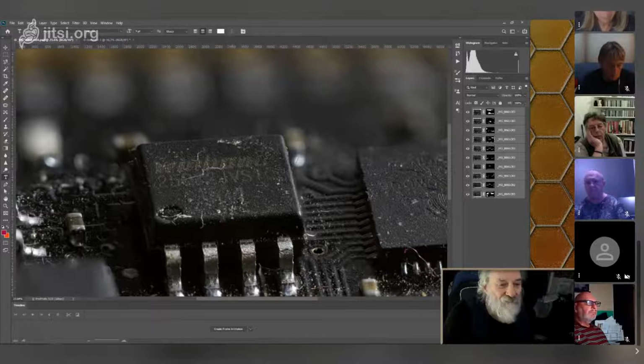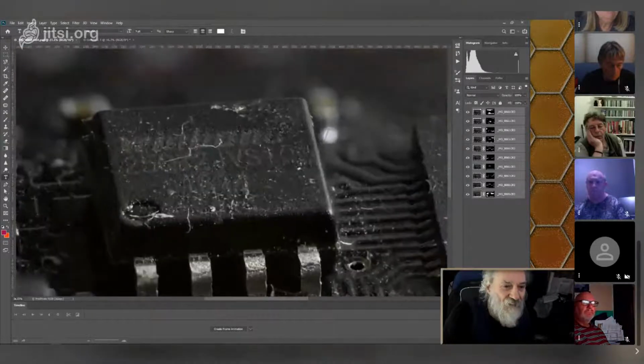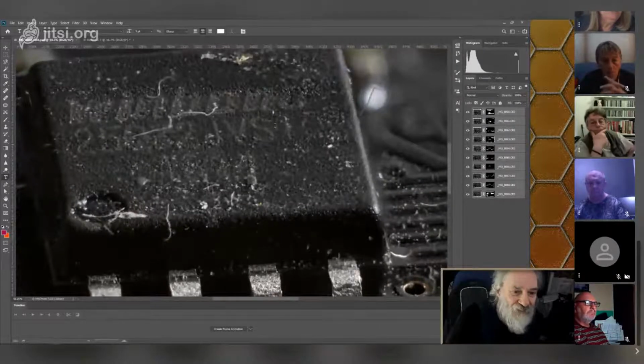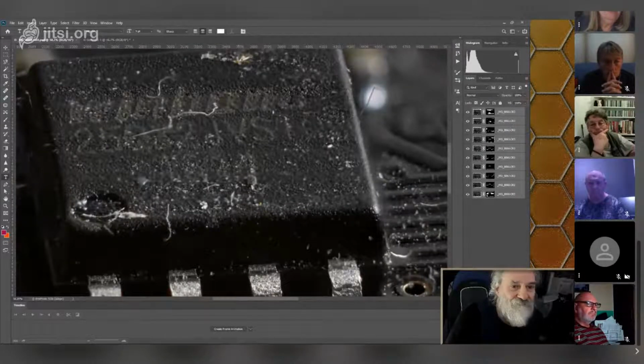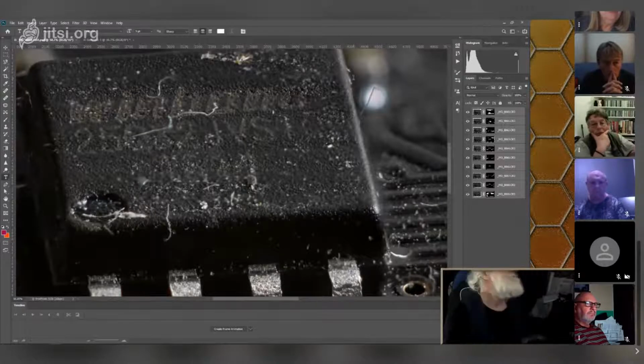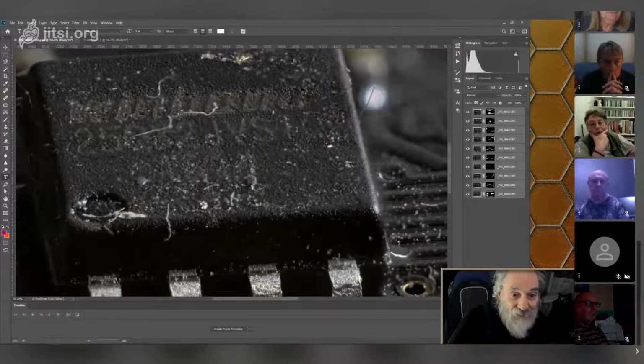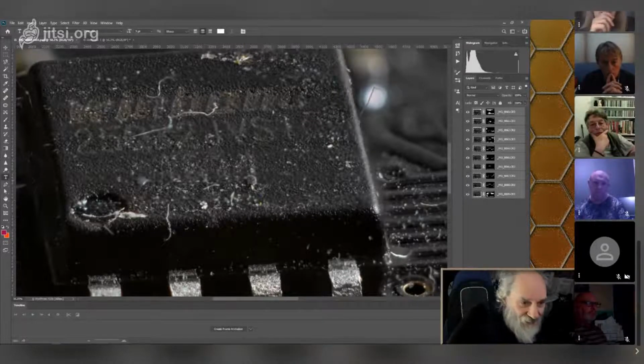So, but if you look really close, you can see that there's a strip there with nothing sharp on it. There's a strip there with nothing sharp on it.